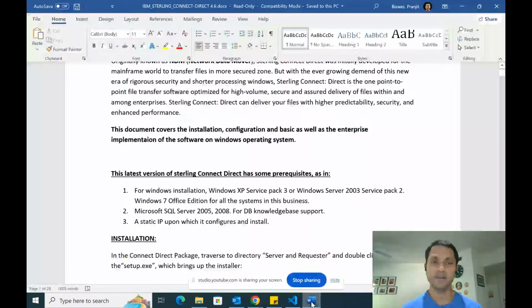So in those kinds of scenarios, you would need Sterling Connect Direct, because it has certain features that typically help with resuming any kind of intermittent file transfer issues and all that. And I explained briefly about those. Now, in this video, I'm going to show you the steps that are involved in installing Connect Direct.